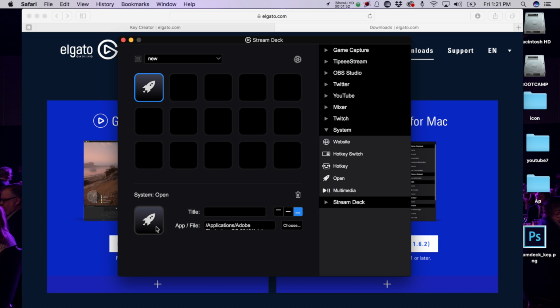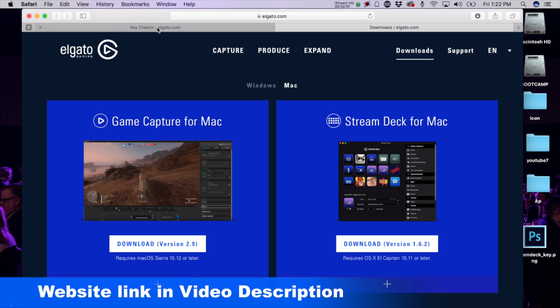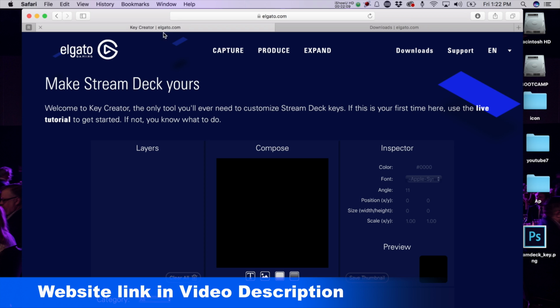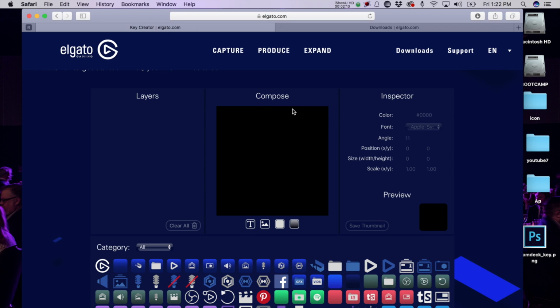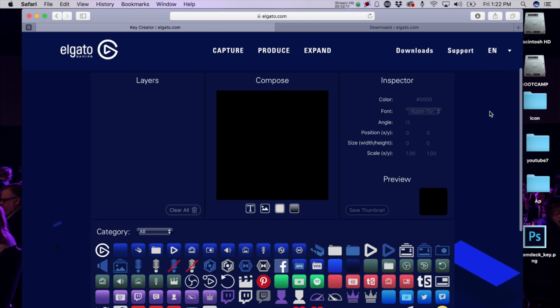We're going to want to make this look different than a rocket ship because we're not going to know that a rocket ship means launch Photoshop. So we probably want to put like the Photoshop icon there. So let me show you how to do that right now. If we go back over to our browser and we go back to the Elgato website, we can actually see that Elgato has a button or character generator built right here on their website for us to use for free.